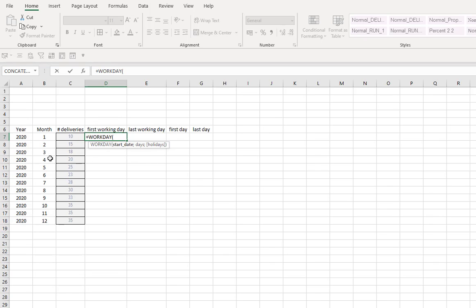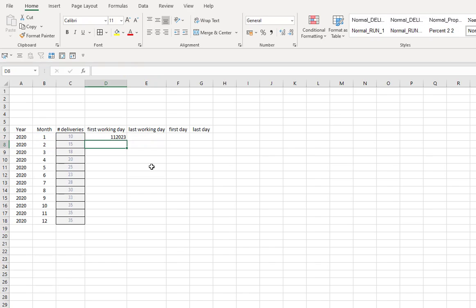So the start date will be, now we don't have here a date format, so we have to transform this into a date. So what we need is, let's say the first day. So we have to do this between double quotes because it's a text. And we're going to concatenate this with an ampersand symbol. And we need this as the month. And then we have this as the year. And then it asks us the days. We're just gonna type here 1. And for the holidays, we don't have an additional holiday yet.